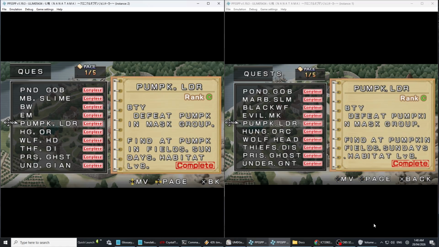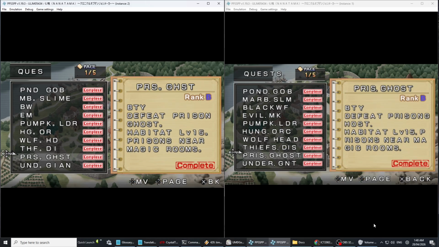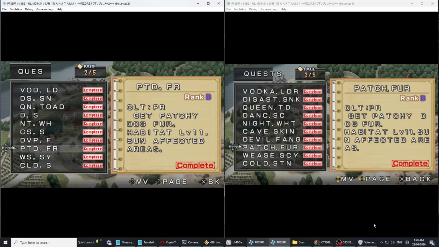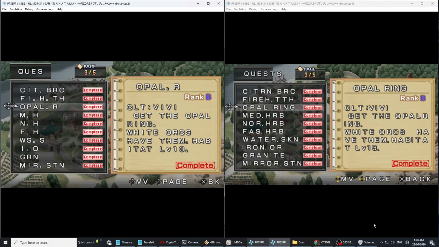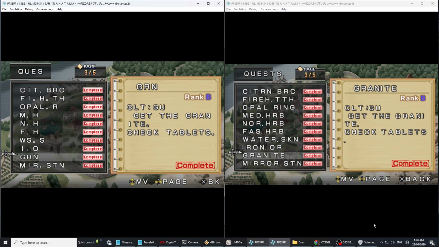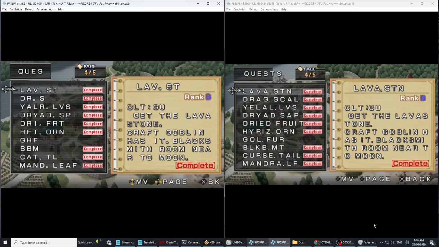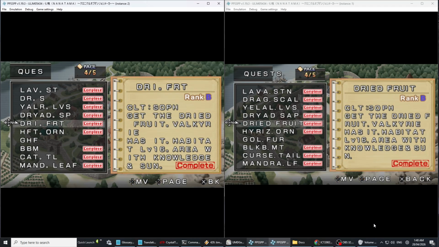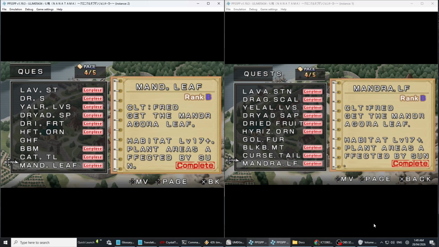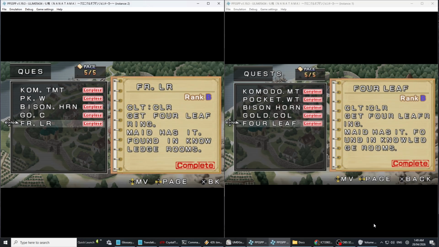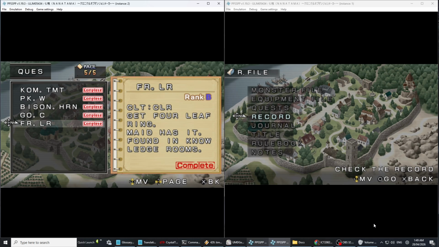In some cases, we've got the whole word in there. Not too many though, only a couple. But even just having more to play with helps. For example, Mirror Stone now gives almost the full wording. Dried Fruit is the full word now, not abbreviated at all. I think Opal Ring somewhere else is the proper full word. Four Leaf, where before it was fr.lr, is now proper four leaf. These are big enhancements that improve the experience.